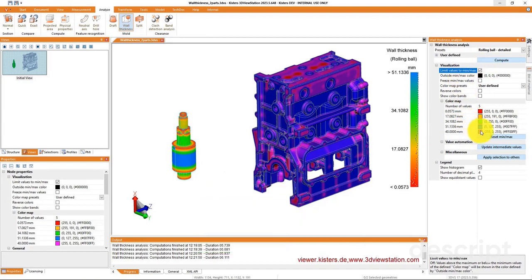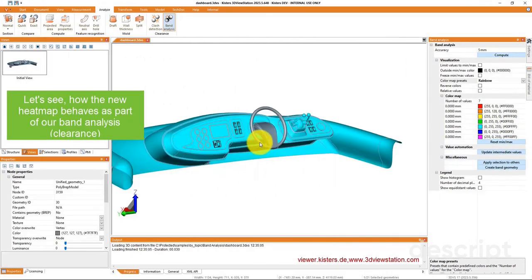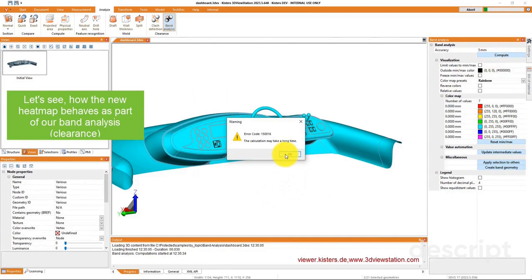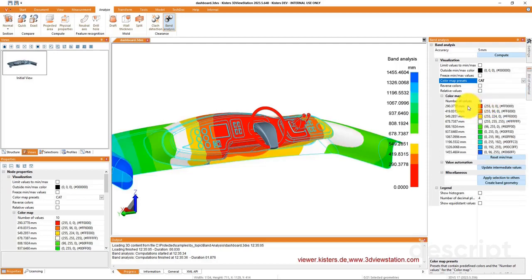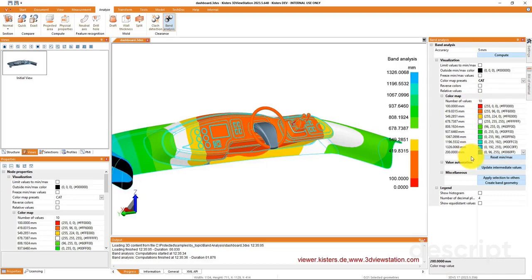Now you can also do other changes, like changing colors inside the color map, limiting the values so that if the data are out of the range, they will show up in a certain color. Second example: how the heat map or the color maps work with, in this case, the band analysis, the clearance analysis. Depending on your preference, you can choose whatever colors you would like to see, and of course, maybe the range you would like to see displayed.